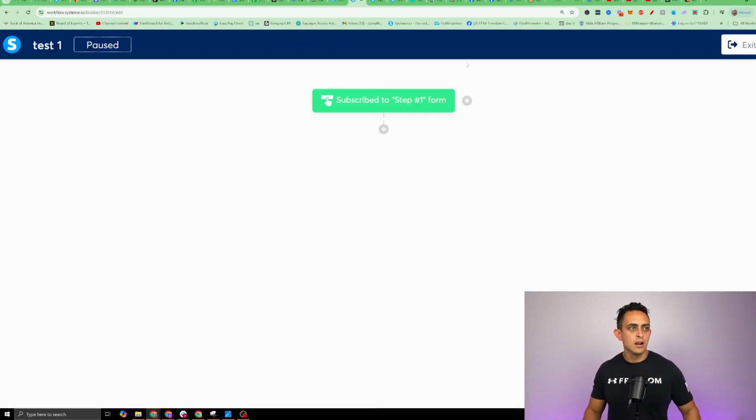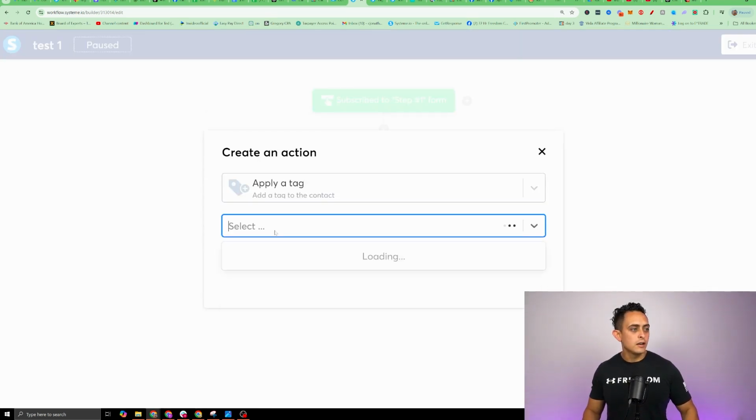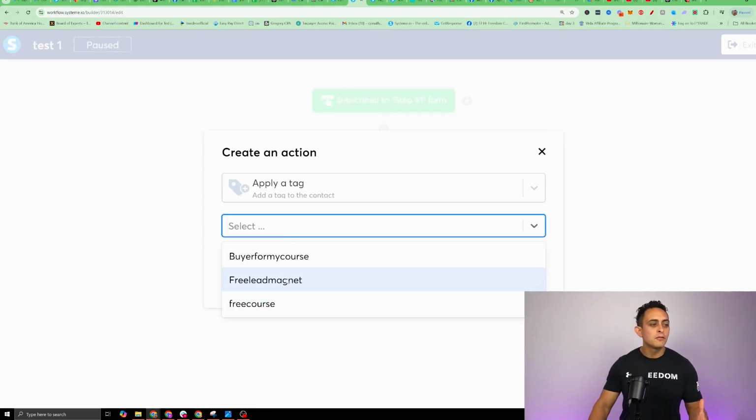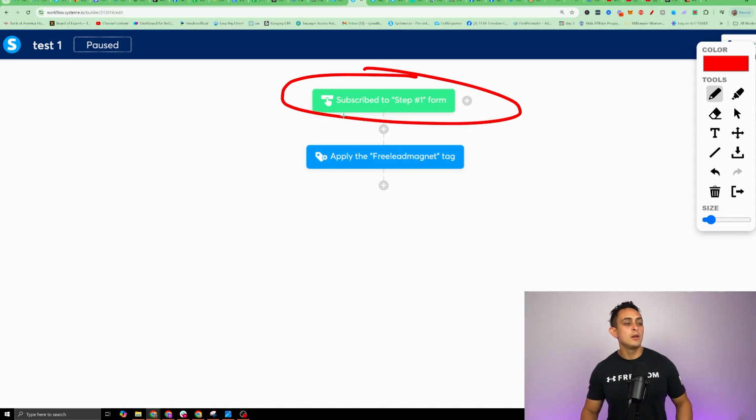So if I go back in here, okay, again, we want to add a tag, so I'm going to hit action, and hopefully it's there now. Yes, there we go. So they became a free lead magnet tag. Okay, that's what we're doing. Okay, so remember, this is all logical, right? So when someone becomes an opt-in, we say, okay, now apply this tag to them, and then you want to do something else, right? So what else do you want to do?